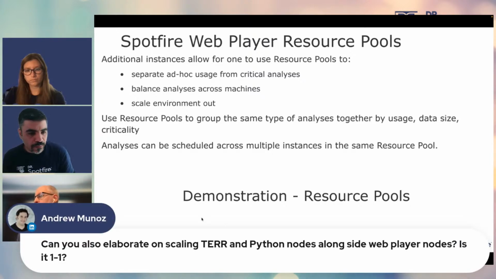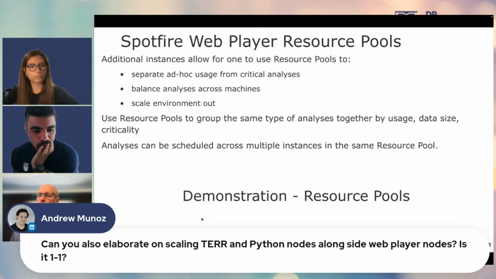I see there's a question. I actually have some slides about scaling Terra and Python nodes, but you don't necessarily need to scale Terra and Python the same as you do web player, because it depends on how many users are using it and the types of scripts they're using. I have a couple of slides that we should have time to get to that talk about performance and sizing of Terra and Python.